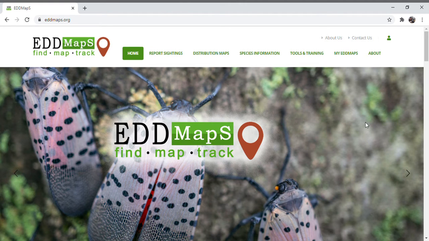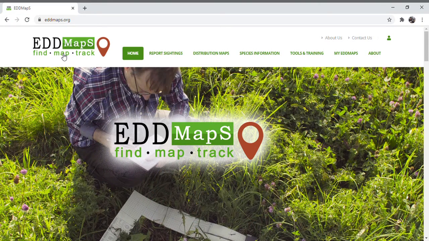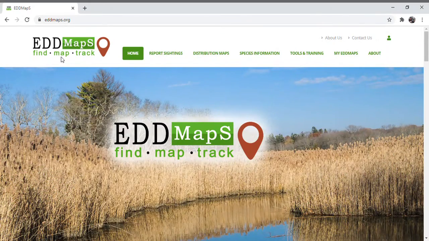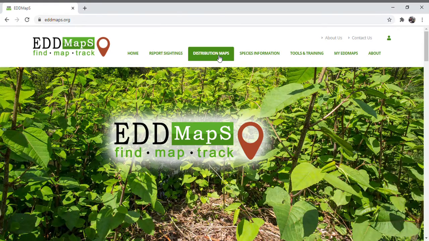I'm going to show you how to use EDDMapS. EDDMapS is a website that maps invasive species, and it stands for Early Detection and Distribution Mapping Systems. Its web address is EDDMapS.org. And when you navigate to the website, start with a tab that says Distribution Maps.